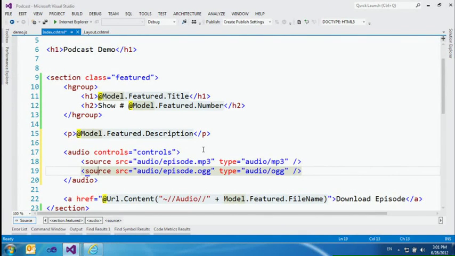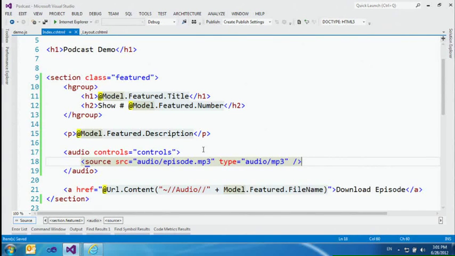And when the browser sees this, it sees the first source element. It says, hey, that's MP3, I understand that, and then it just stops. It does not look at the next sources. If it did not understand MP3, it would try the next source and the next and the next. It's exactly the same as the video tag. But I only have MP3, so I'm just going to delete this.